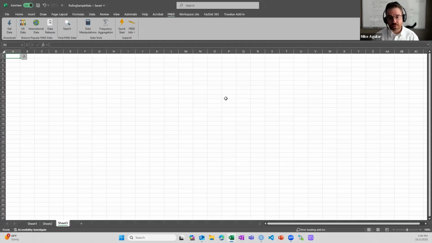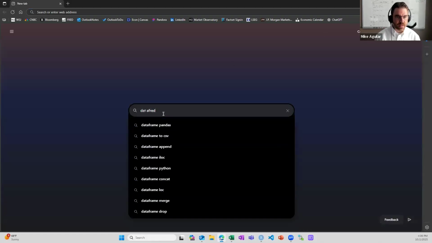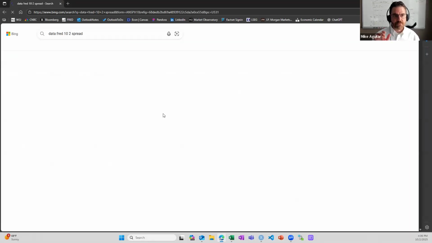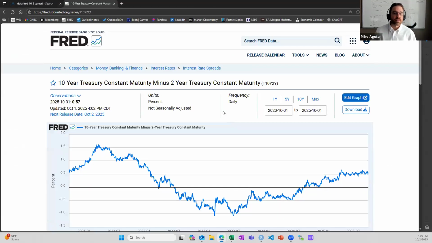I want to focus on the empirical stuff. So let's go and grab data. Let's open up a browser. As usual, we'll use FRED. So data, come on, FRED, and type in spread. Now, the first one that pops up is the 10-year constant maturity minus the 2-year constant maturity.